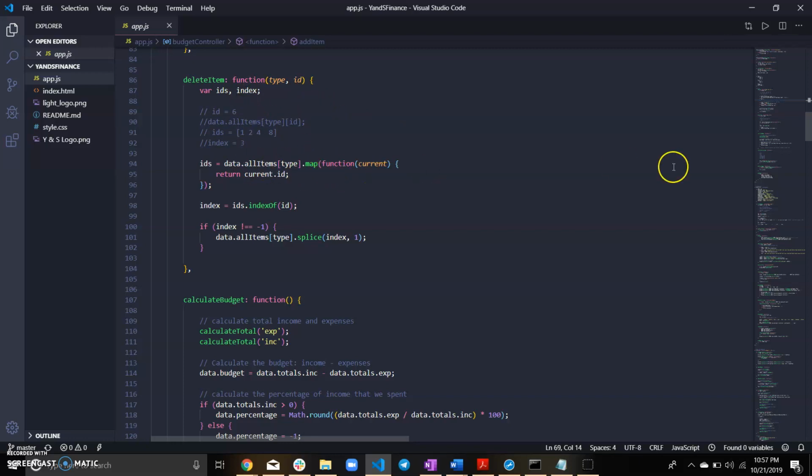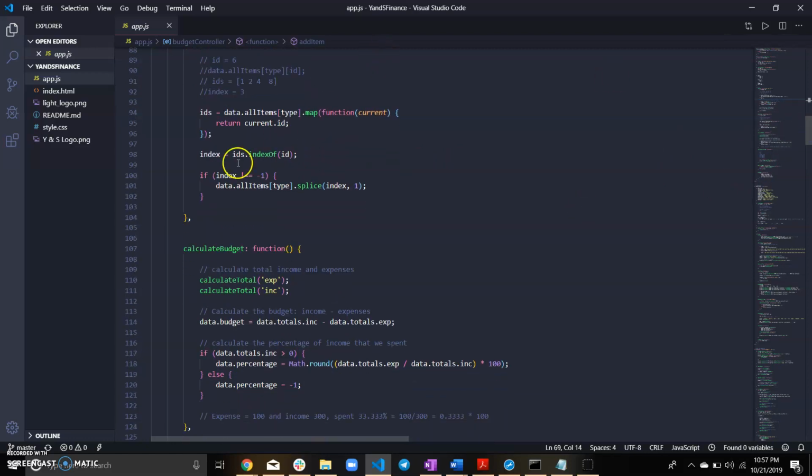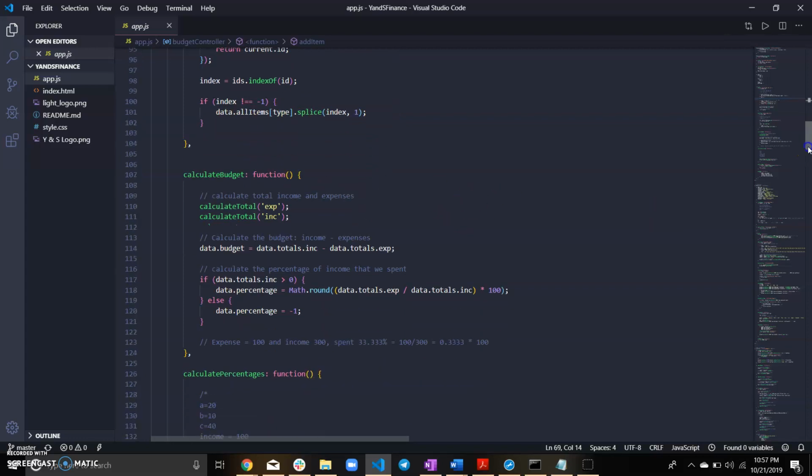As I go through, I'm using a map or a hash map where I will return that current ID. And then from that current ID, if it is not equal to -1, then it will splice those indexes.